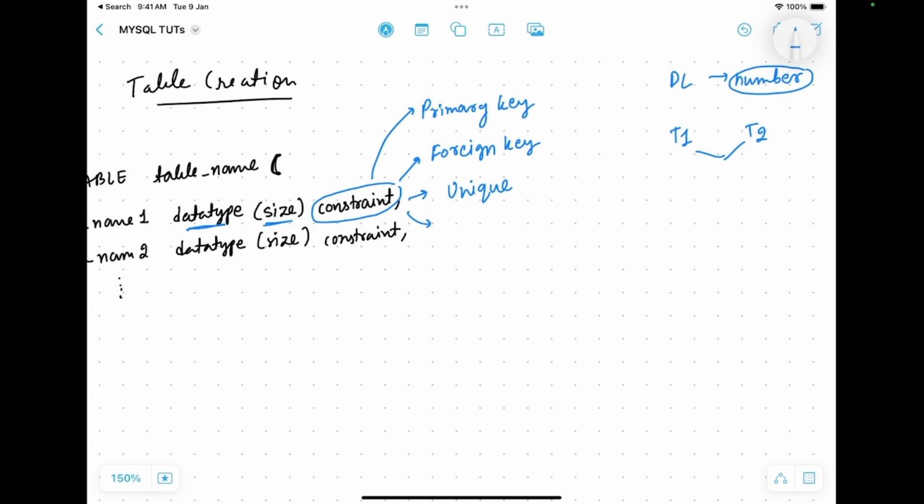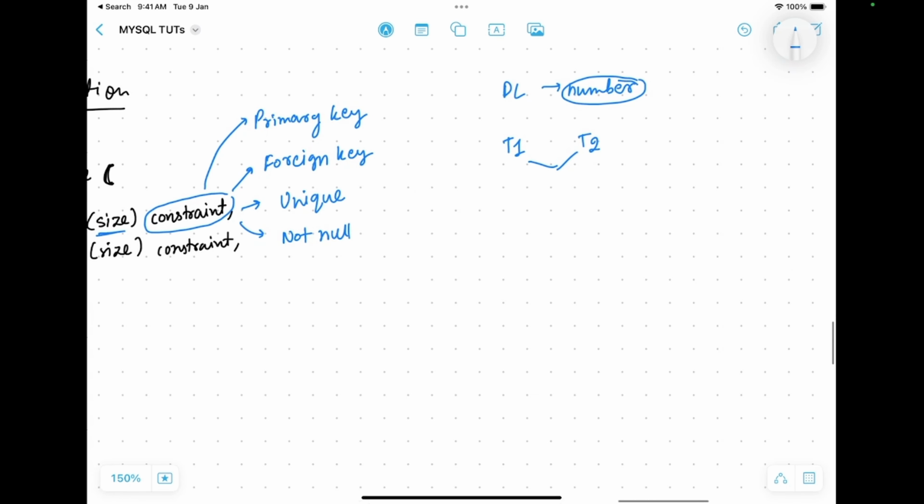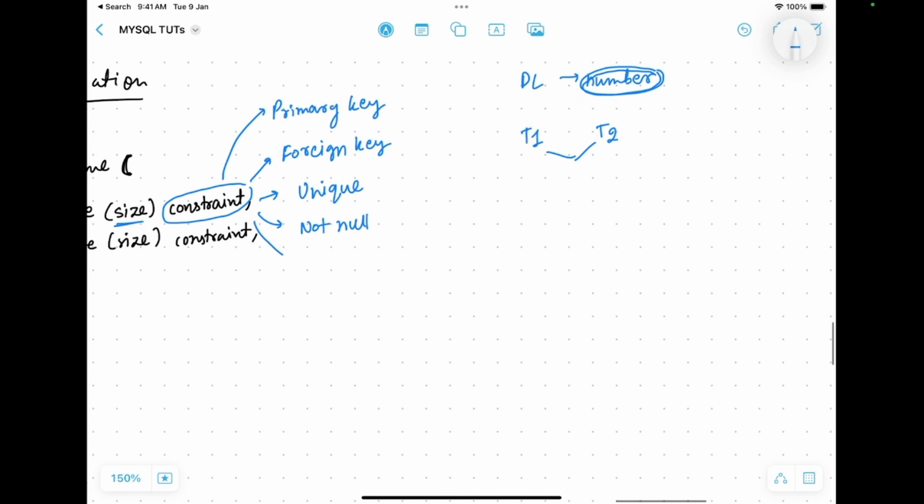Then we have not null. By the name it is clear, it prevents having a null value. Can a driving license number be null? No, otherwise there would be no meaning to that particular record. Then default. Default basically assigns a default value. Let's suppose that in your table, if someone does not mention his gender, you want to add something like not specified, so that can be a default value.